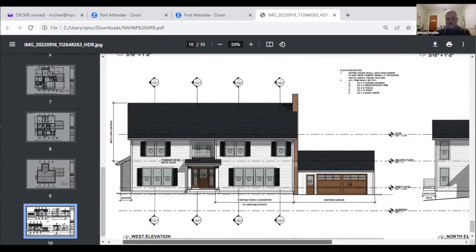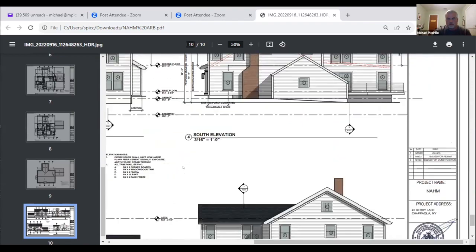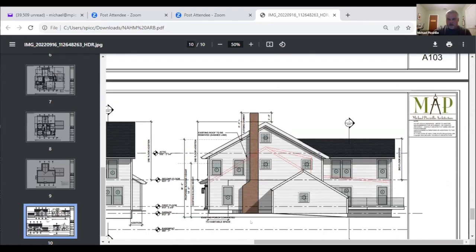So this is our front. This is the left side. Again, this is previously a single story addition that was done years ago. Now we have a 2-story addition. Here we have the other side.